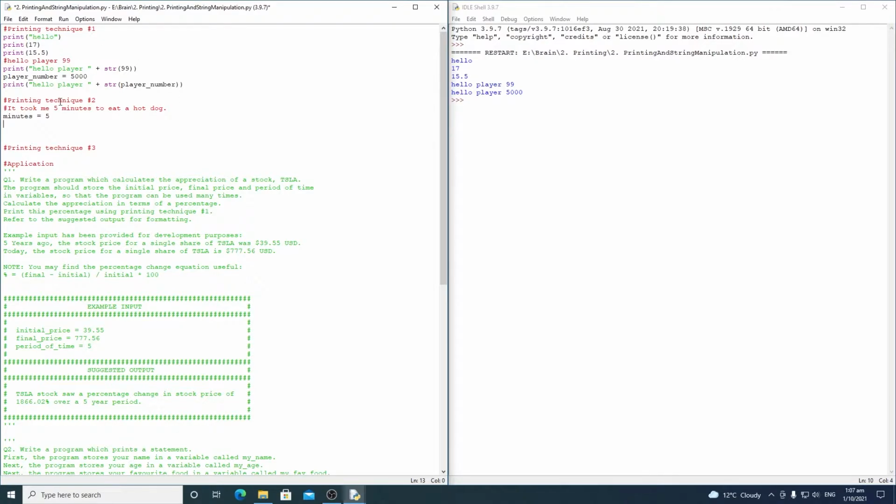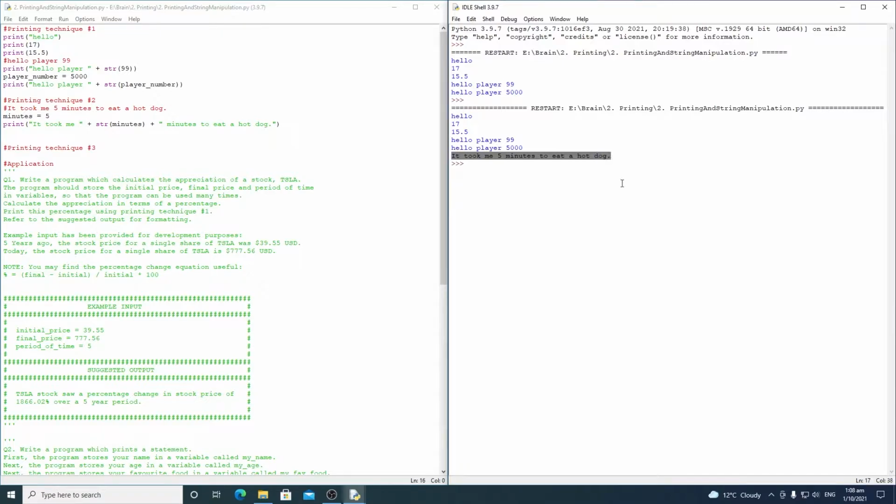So if we were going to use printing technique number 1, we would print it, so that should be capital, it took me, and then we want the 5. So we need to put a space added with the string version of minutes. And then we carry on the rest of the sentence. So remember that this is not going to put a space in there for us. So we have to put our own space and then minutes to eat a hot dog. If we save that and click F5, it took me 5 minutes to eat a hot dog.